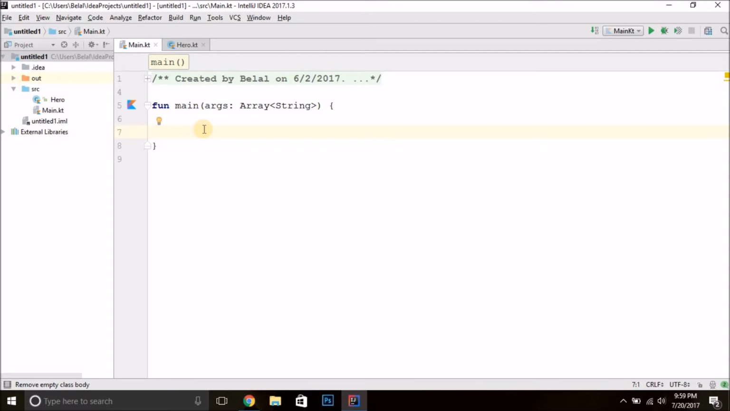So how do we call an infix function? We simply write the object name, then the function name, and then the parameter. This improves readability. So let's see how we do this.